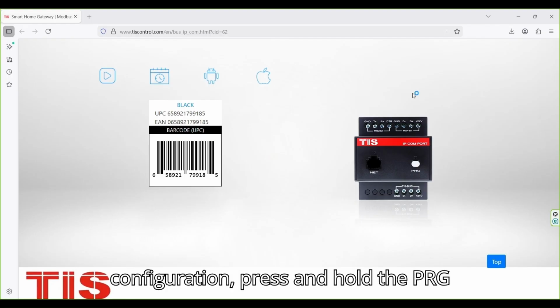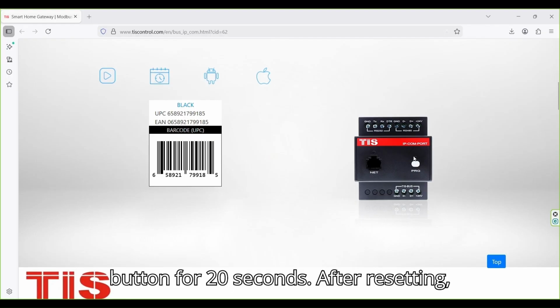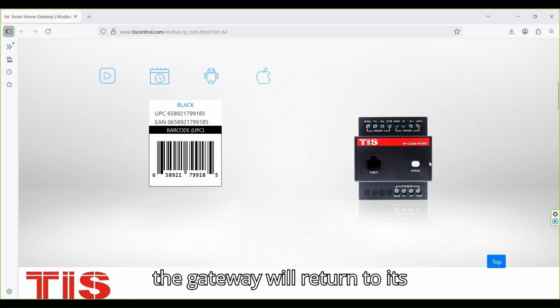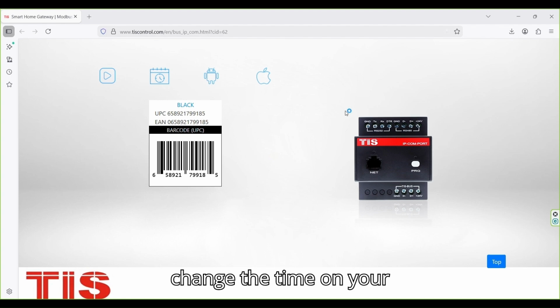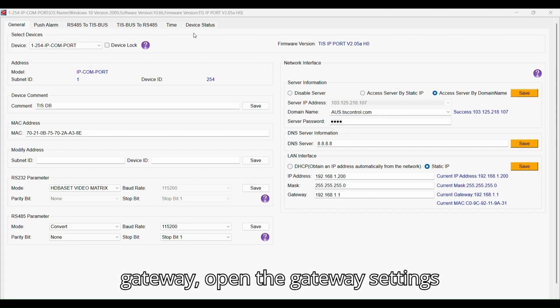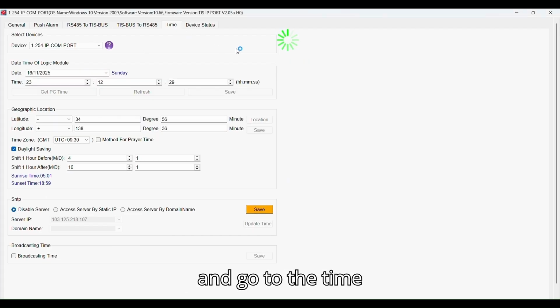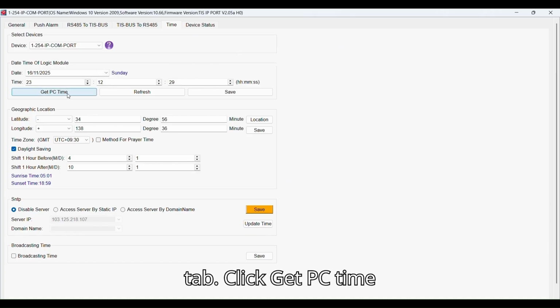and hold the PRG button for 20 seconds. After resetting, the gateway will return to its default IP address, 192.168.1.100. To change the time on your gateway, open the Gateway Settings and go to the Time tab.